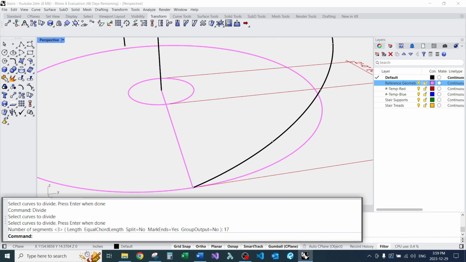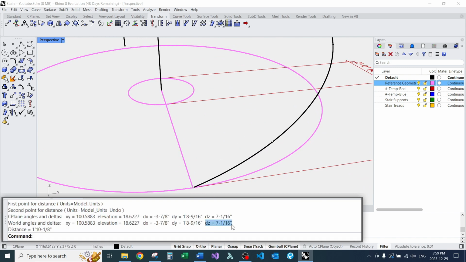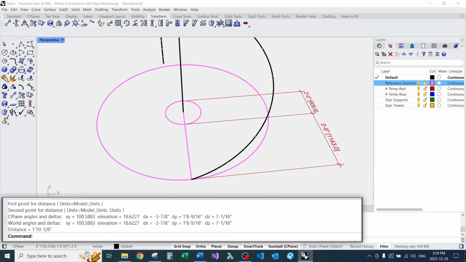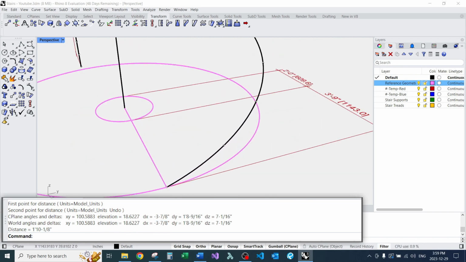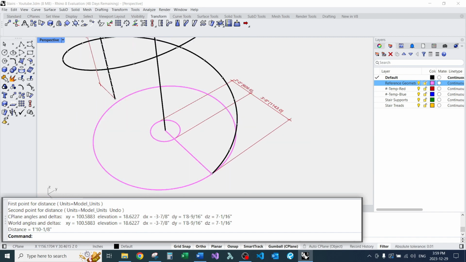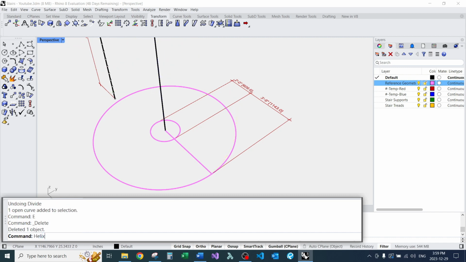Okay, so if we divide that by 17, we should have our same riser height, right? And we do, so I guess that's the right number. But the issue is that these risers are way too big, just look at our actual distance. The distance is just way too much. I can tell that much, right? So what we'll do is just undo that, delete this, and we'll draw another helix.